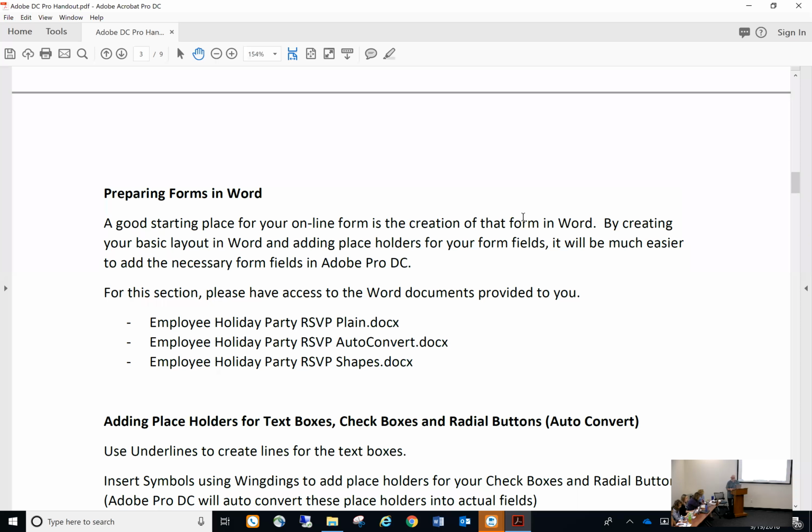Okay, so where do we begin? Remember how I told you Adobe is not a word processor? So we don't want to start with a blank form in Adobe that has nothing on it, and then we're going to create text fields all over. Not saying you can't create something that way, but it will be a huge pain if you did.